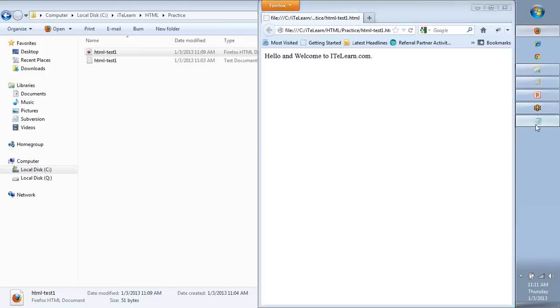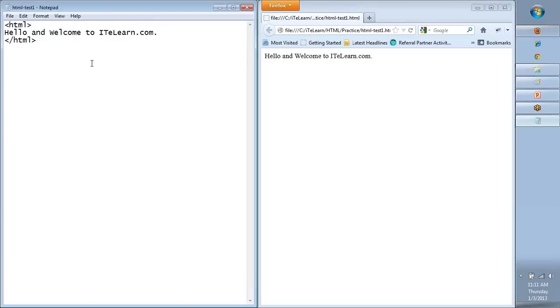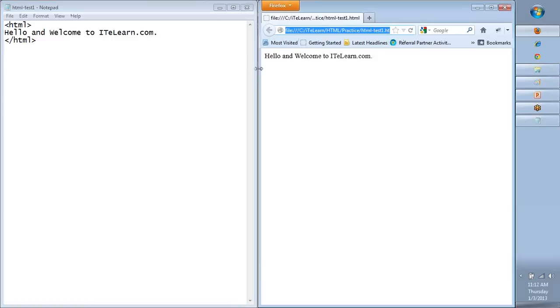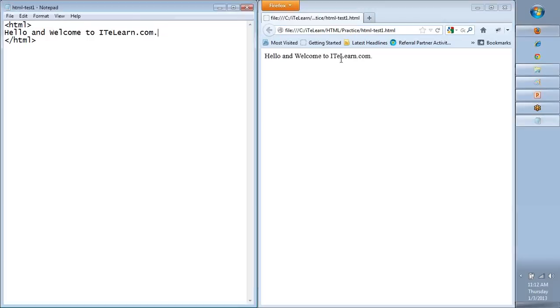So I have my source of that code and the HTML file displayed on the website. So what you see in the address bar here is the HTML file. Okay, and what you see is whatever you write here is the message that is shown out here.